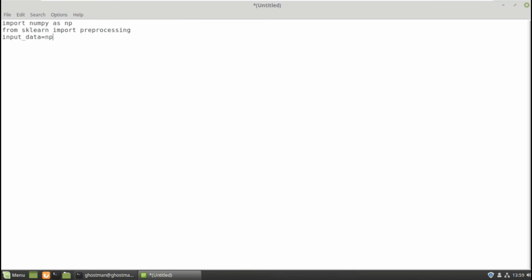input_data equals np.array, and now give the data like this: minus 1.53, minus 6.4, and the second data is 0, 3, minus 1.3, 4.1, and the third group is 1, 2.3, minus 2.9, minus 4.3. Now close it.